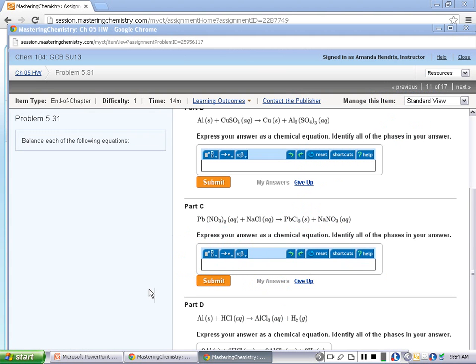Now I'm in Mastering, and I'm going to show you guys how to enter the correct answer into the blank here. It tells you to be sure to identify all of the phases in your answer. So this is a common mistake that students forget to do. So if we look back, you should have your answer written out that we came up with earlier. So we're just going to input C just to be sure that you know how to do this. And so we have C, B.